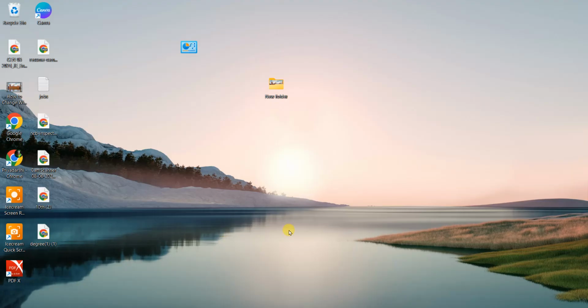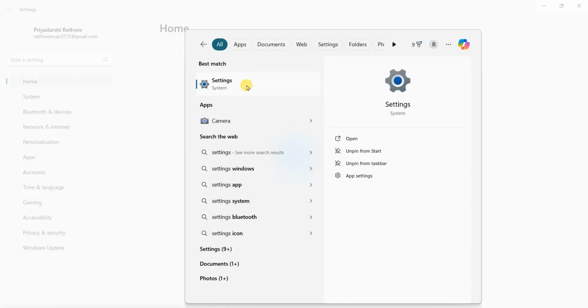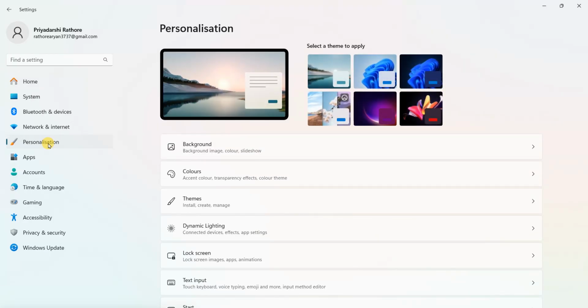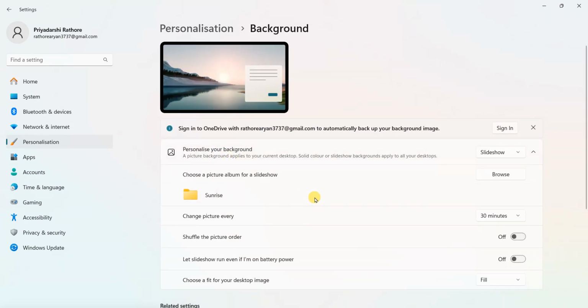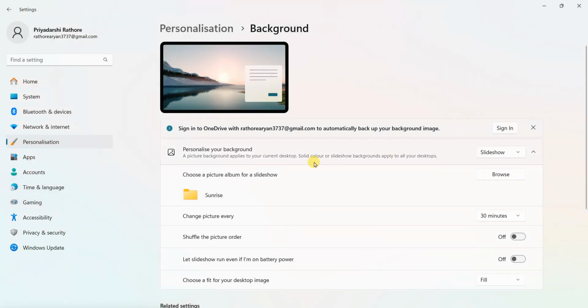So let's get started. Open settings, go to search bar, type settings, then select settings, then as you can see here, it's personalization. Go here. Now if you want a custom wallpaper, click on background and you can just browse here and select your necessary wallpaper and press OK. And for example, I have put my wallpaper sunrise here.